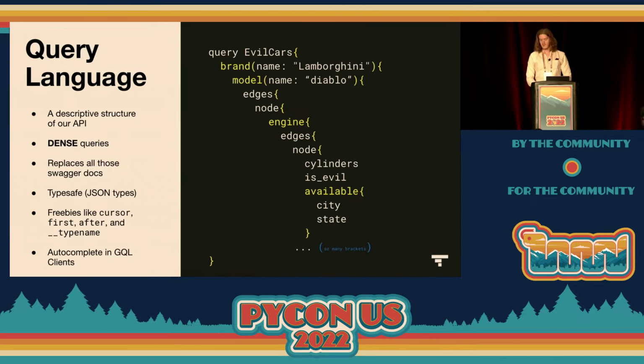All right, our query language. This is going to be what our clients see. This is one of the biggest selling points, in my opinion, of GraphQL. It's a beautiful, descriptive, dense query language.